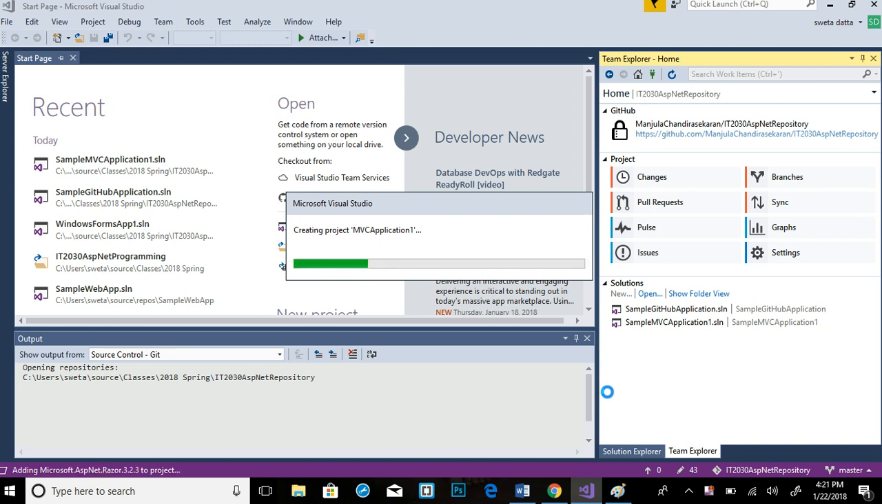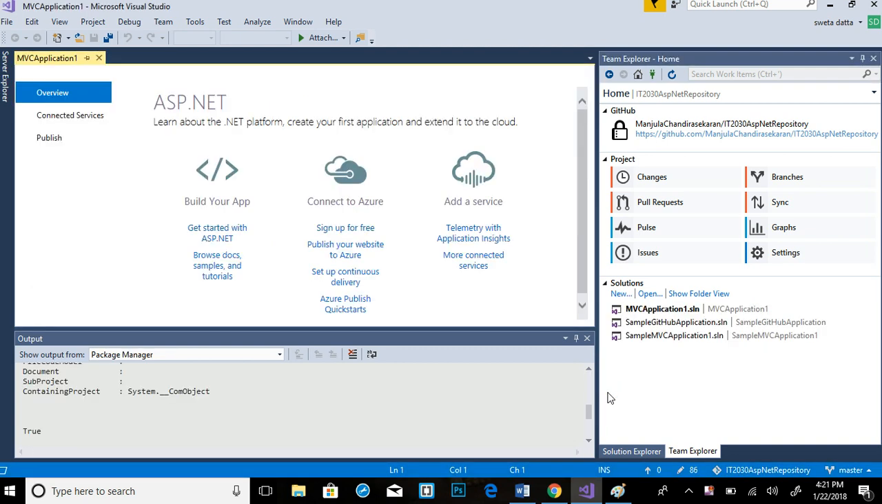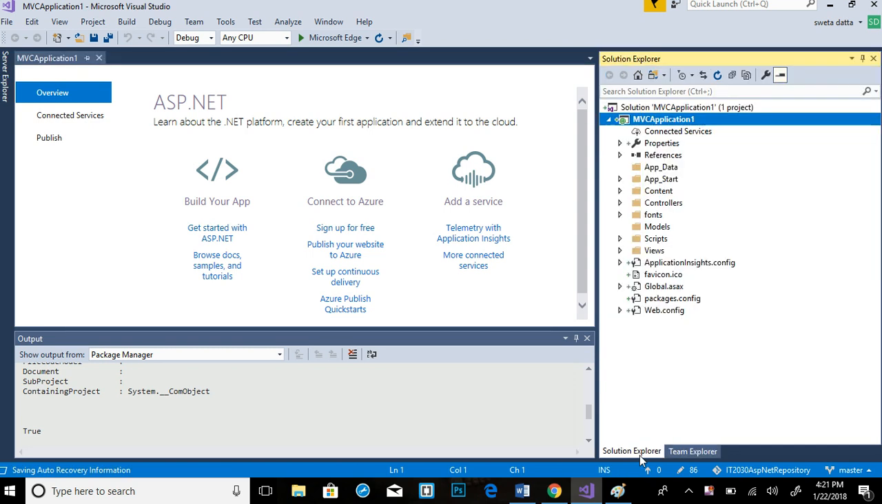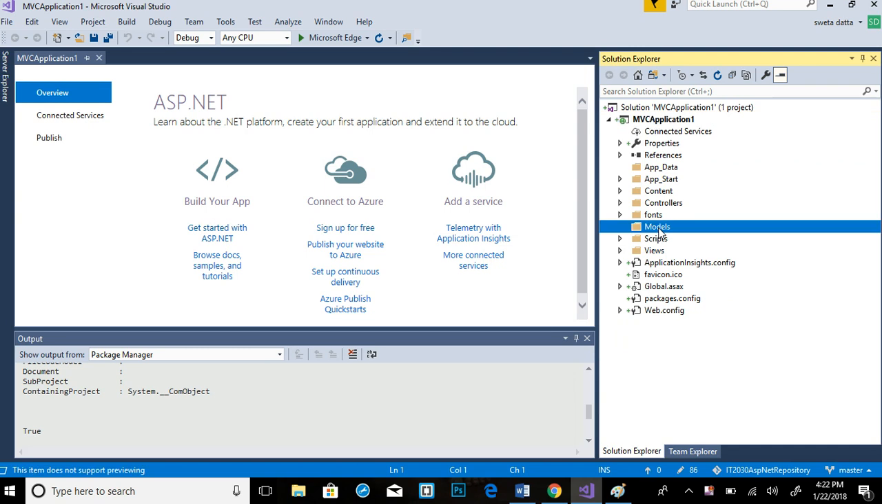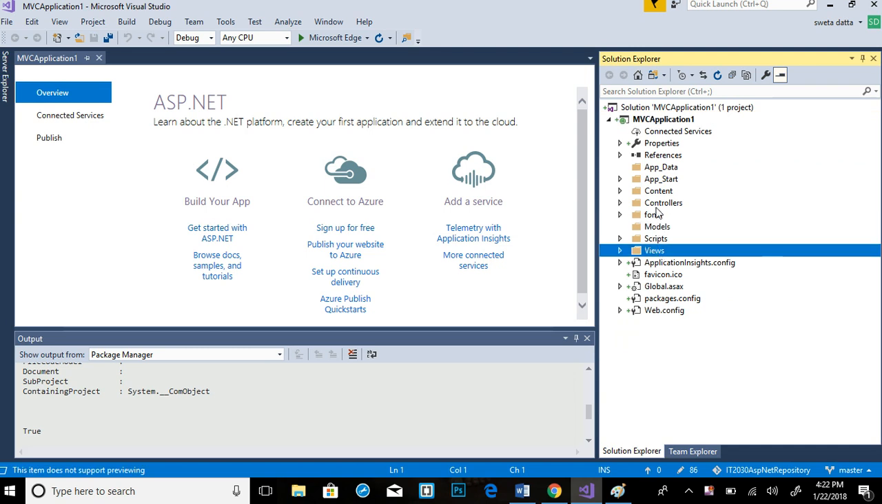It takes a little bit of time to create a new project because it comes with a lot of pre-coded template information that's going to make our lives much easier. The very first thing I want to look at is the Solution Explorer and the folder structure. If you look at the folder structure, you can see, true to the name, we have a folder for model, a folder for views, and a folder for controller.